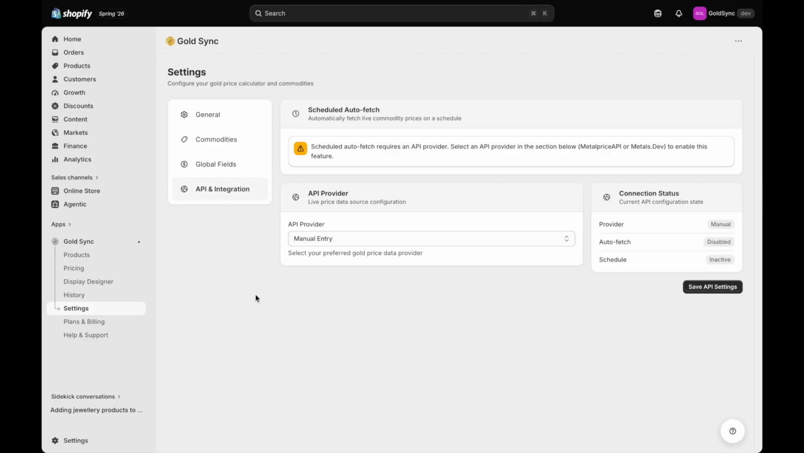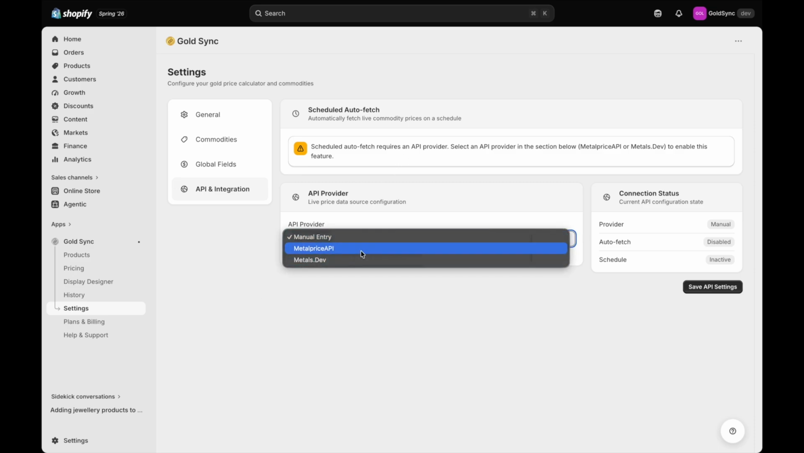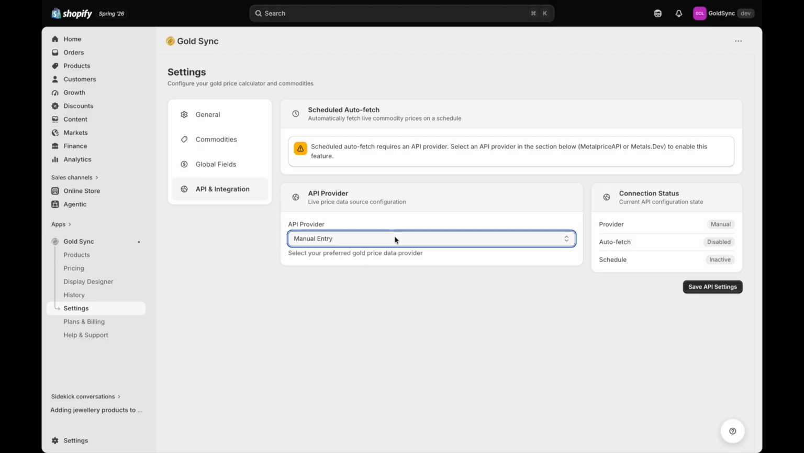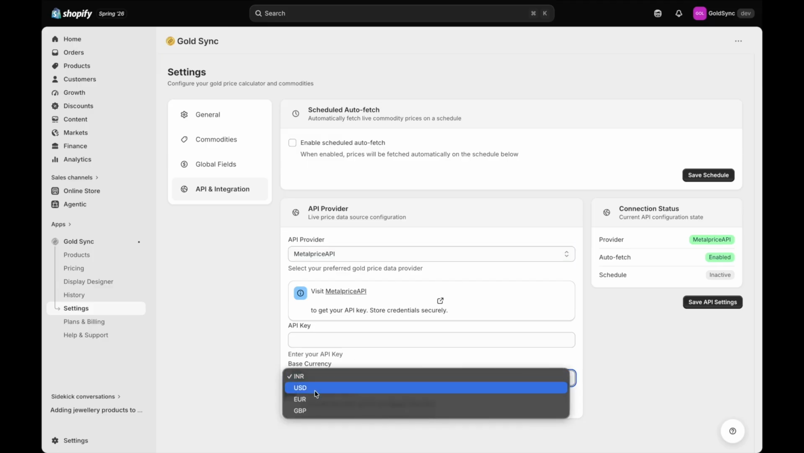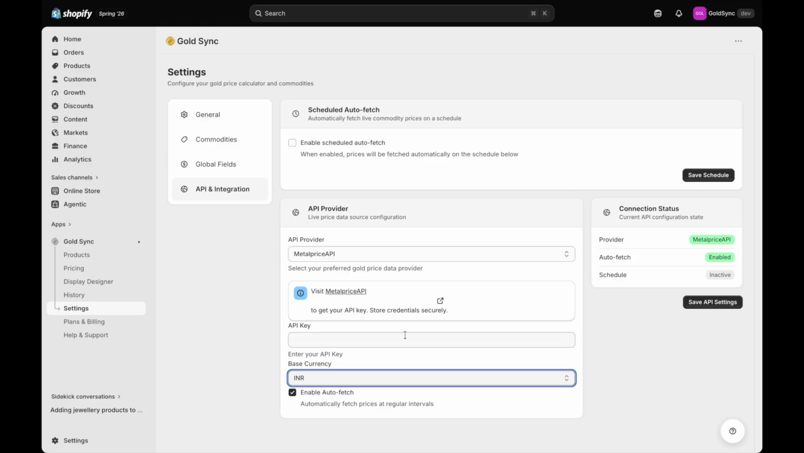The last option is API and integration. So these are the API integrations. Let's just say you don't want to do a manual entry, but you want to use an API. So every morning you can automatically get the gold prices updated based on the API. These APIs you can directly buy from these two options, Metal Price API and metals.dev. You pay them and integrate the whole system here through an API key. These are basically for your systems. You can enable auto fetch. You can select your base currency. Everything is customizable here as well.